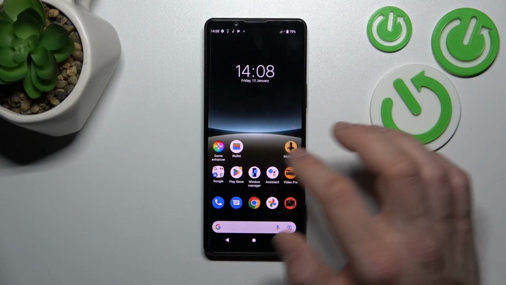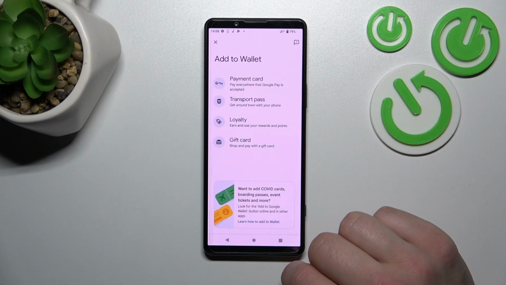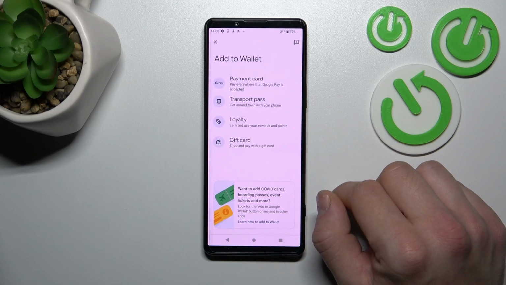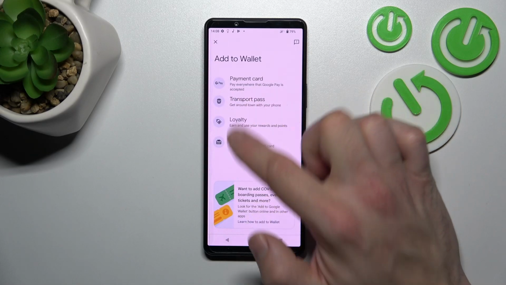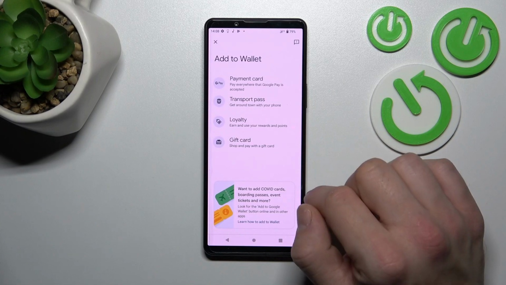In the beginning, let's enter Wallet, tap Add to Wallet, and as you can see from this menu, you can add Transport Pass, Loyalty and Gift Card.